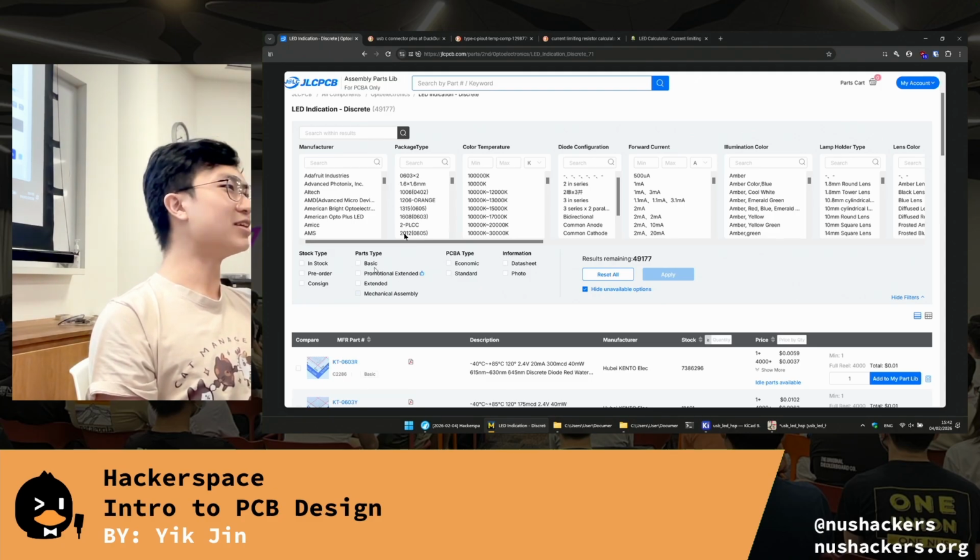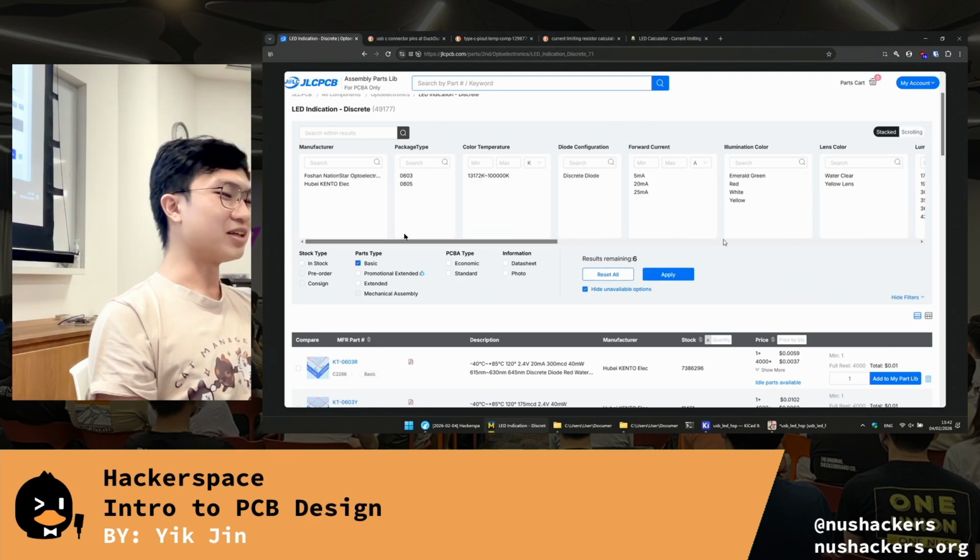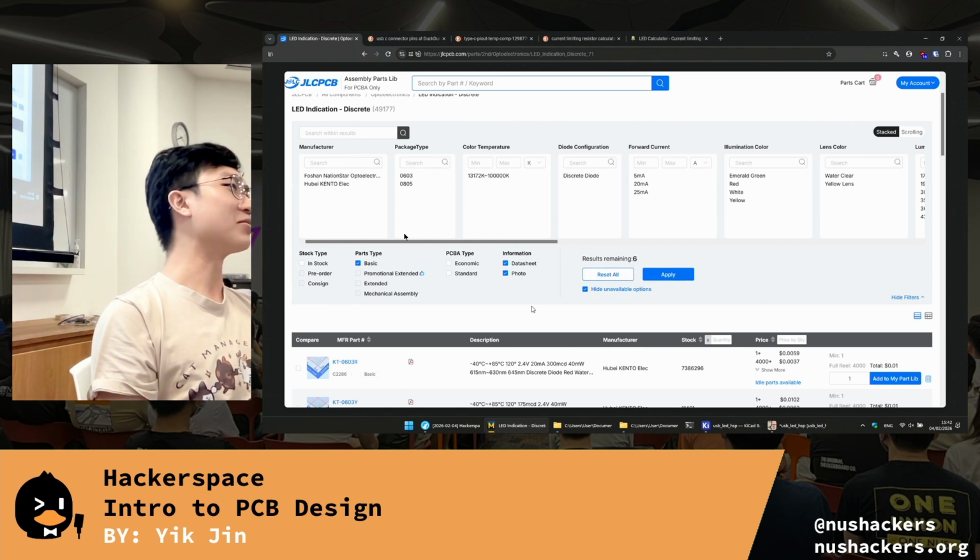Usually the cheapest parts, the ones that don't cost extra for them to put on the PCB board for you, are called basic parts. So I want basic parts. Instantly down to 6. I also want datasheet and photo because I want to see how the product looks before I choose it. I choose those and then press apply.